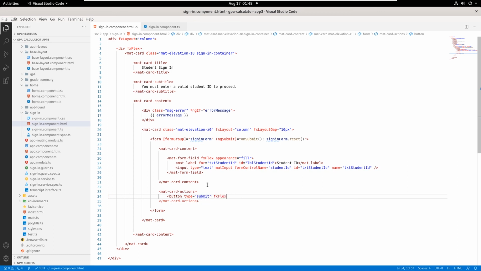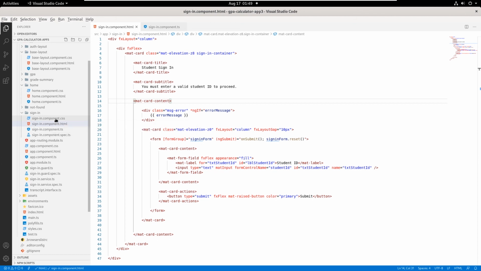fx flex, and then mat raised button. We want to give it a color of primary. And then for the value, we're just going to say submit. We'll go ahead and save this. Now let's go and open up our CSS file and add our CSS code to give it some styling. So we'll open up the signin.component.css file.